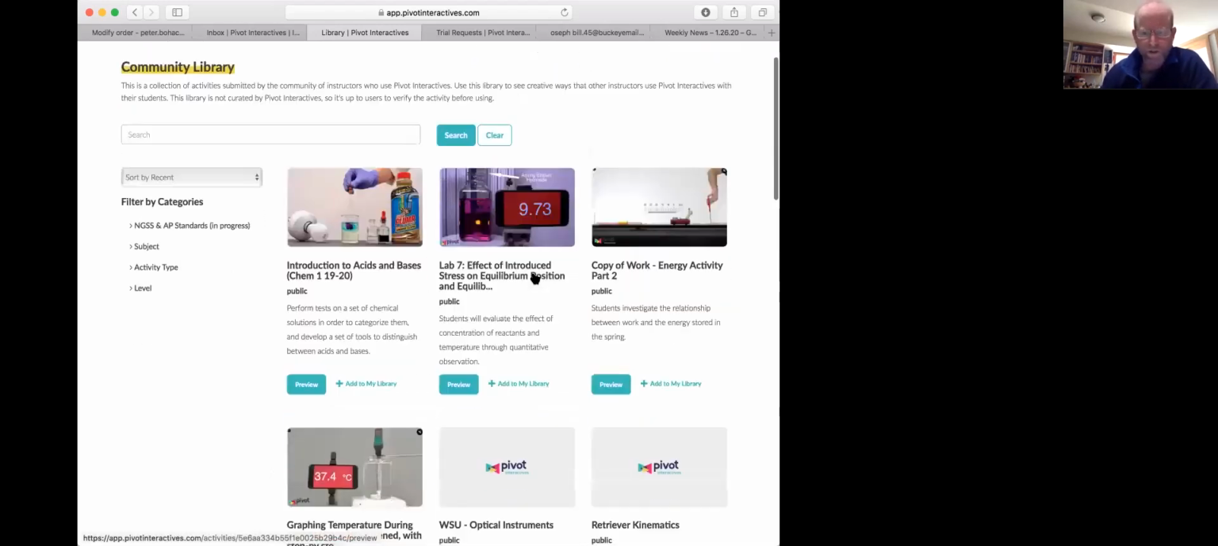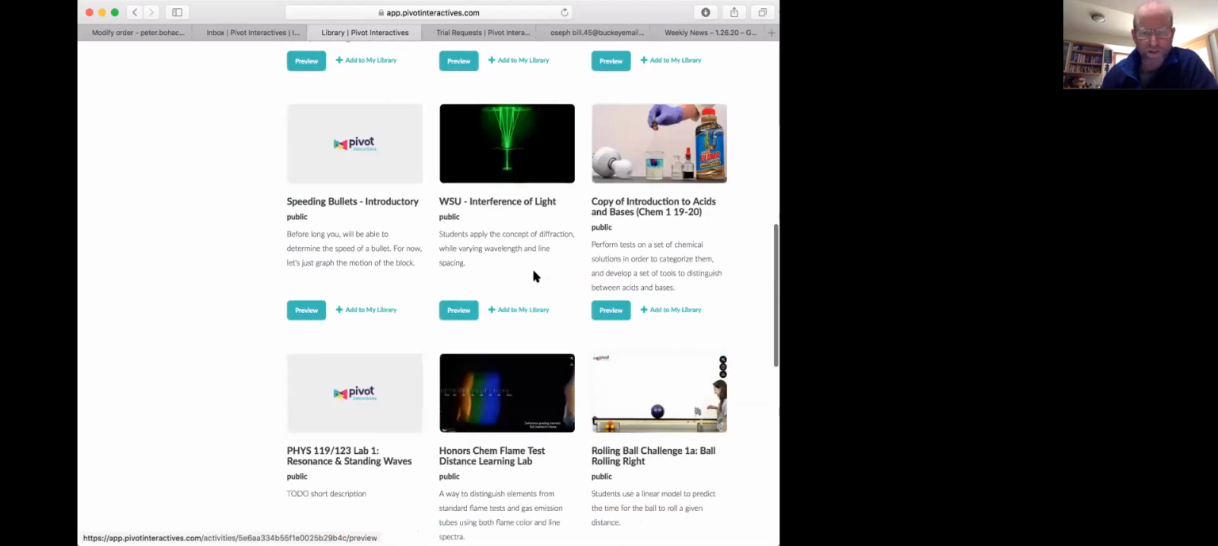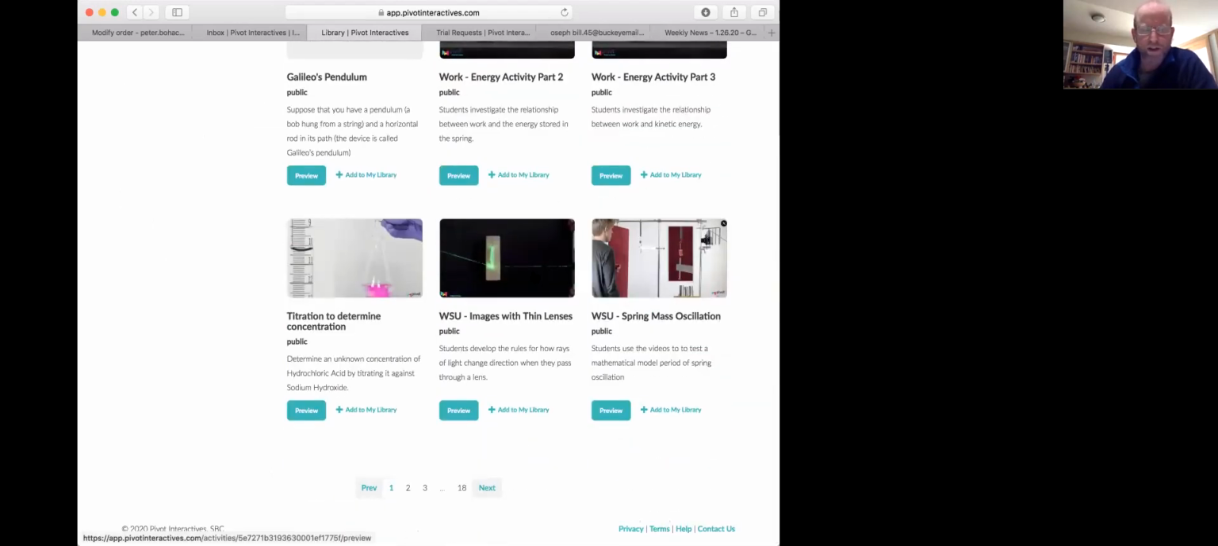And yeah, the community library is getting big. Lots of creative ideas that teachers have for how they are modifying things. And that's also a way that you can share with your colleagues. So if you're at a school where you teach the physics class, but so do some other people, maybe one teacher modifies the activity, puts it in the community library, and other teachers at your school or other schools can then add it into theirs and use it.